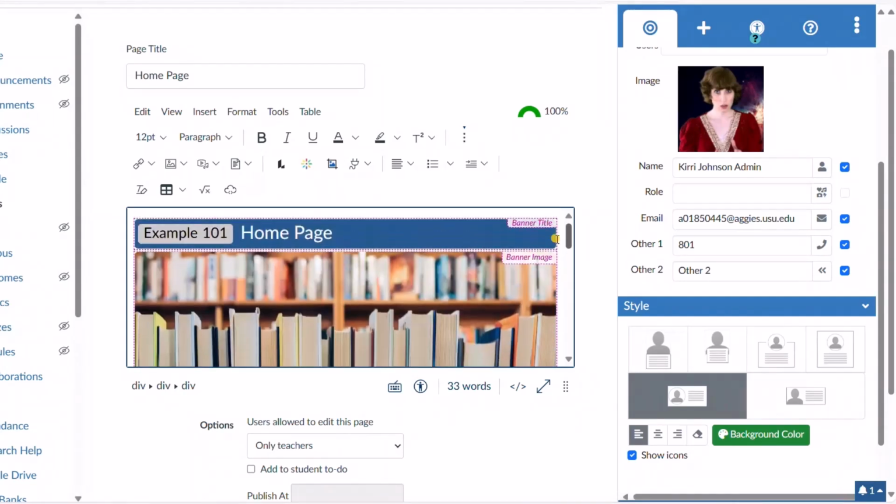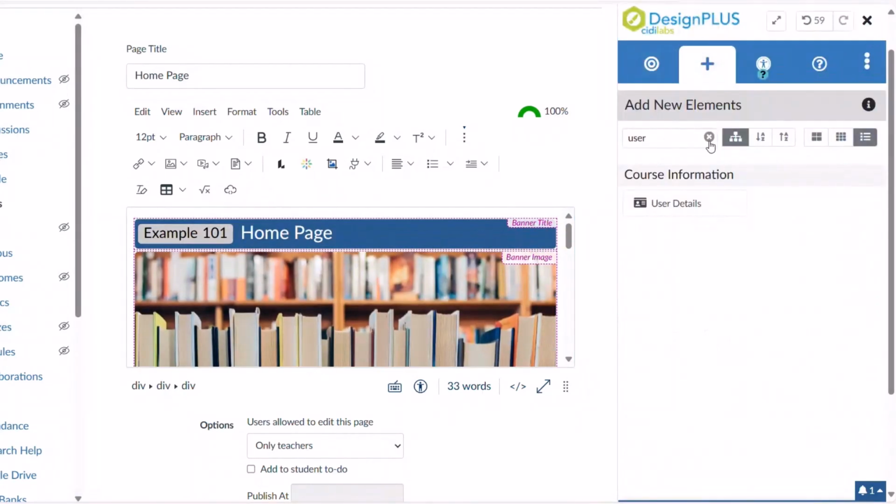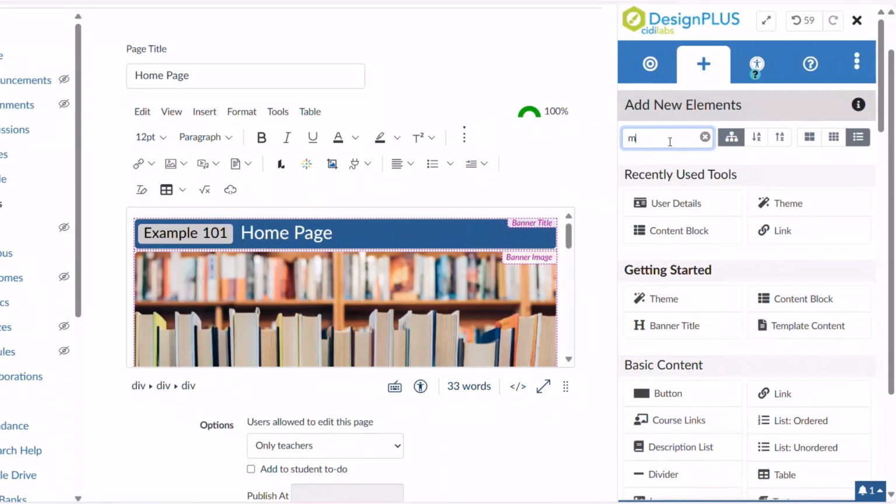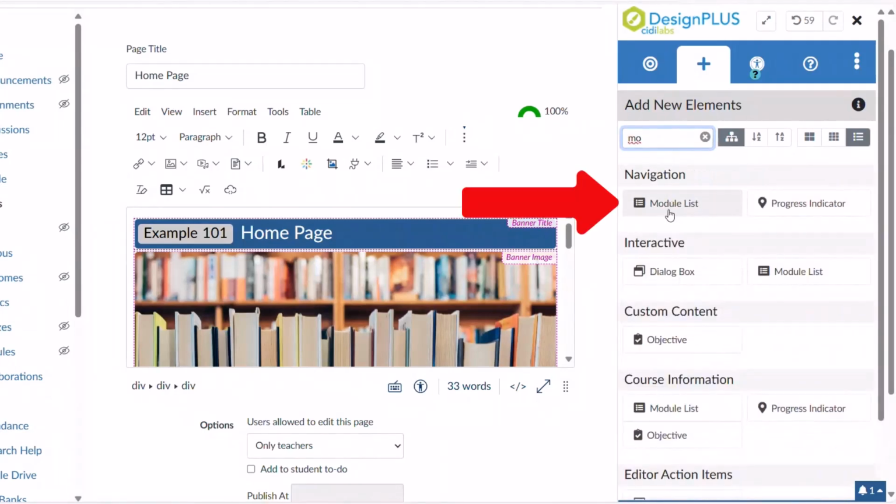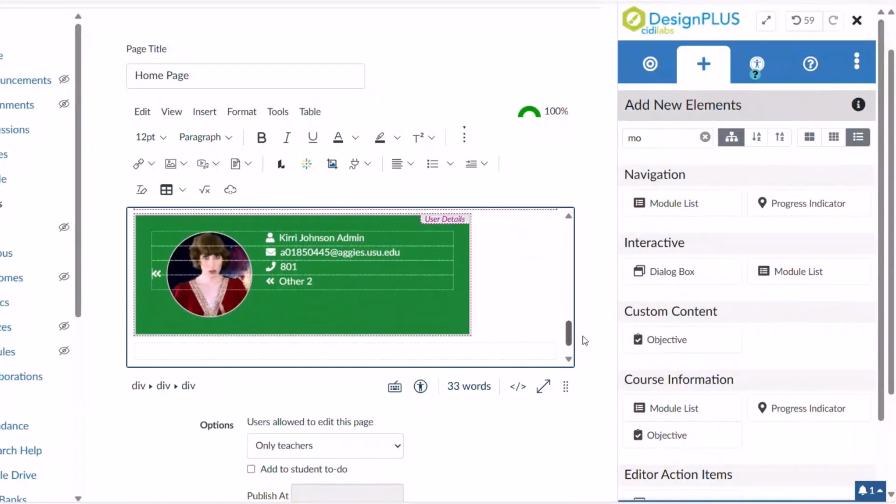There is an element called Module List that will allow you to add module links to your homepage. We will come back and add that element once we have built our modules. Add additional content to your homepage and customize as desired.